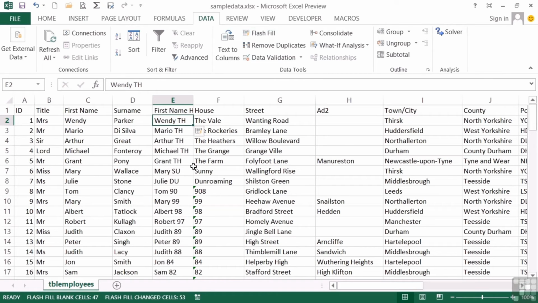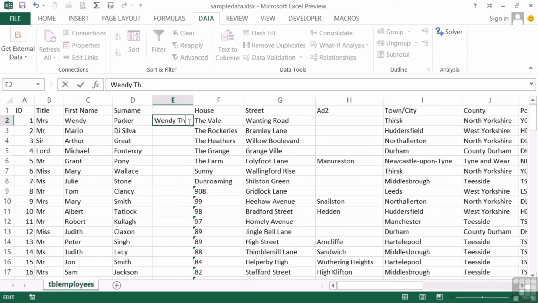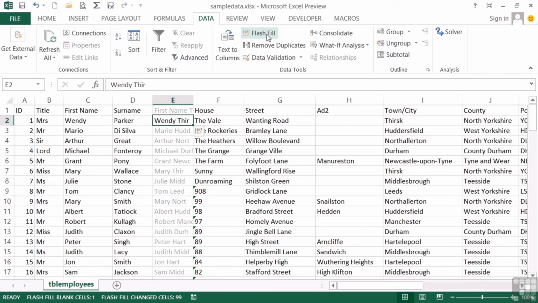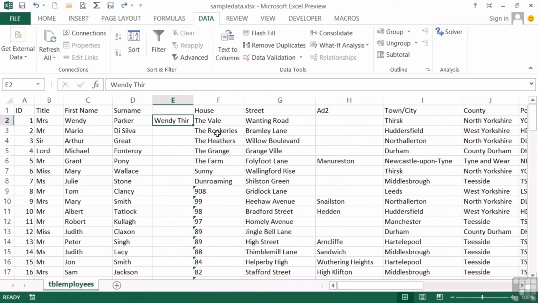Flash Fill. But this time it's not been so clever. What it's done is it's taken the first two letters from the house because that's the nearest column to it. So let's undo that and let's make it THIR, so the first four letters of the town. So then when we do Flash Fill, it's not so confused and it manages to spot the first four letters of the town. Undo, undo. So it is very clever and will save a lot of text functions.